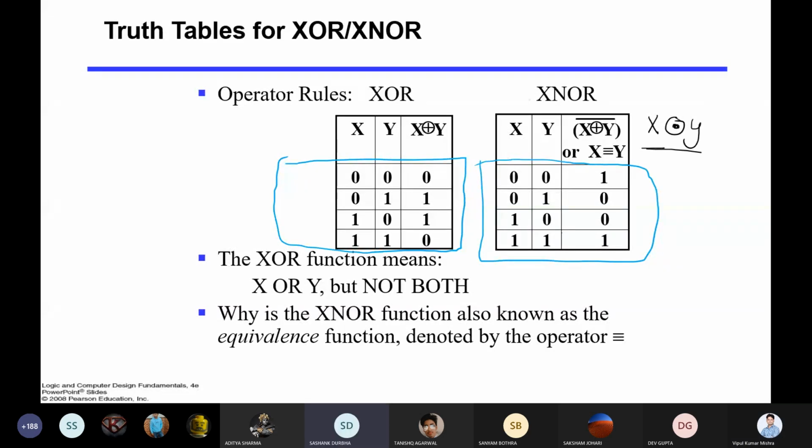Yes, in XOR, only for an odd number of ones there's a 1, and for an even number of ones there's 0. Right, very true. What about XNOR? The complement of that. Right. Any other thing that you can see in the XNOR? This is an equality operator as well. If both are equal, then value is high. If both are not equal, then value is low.